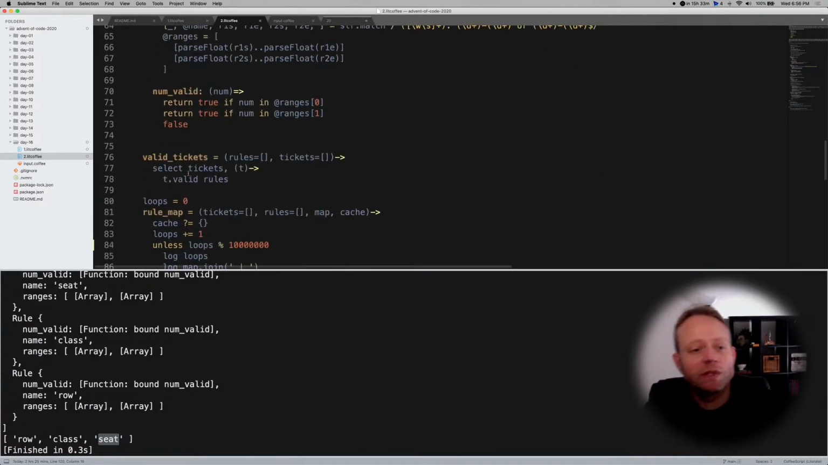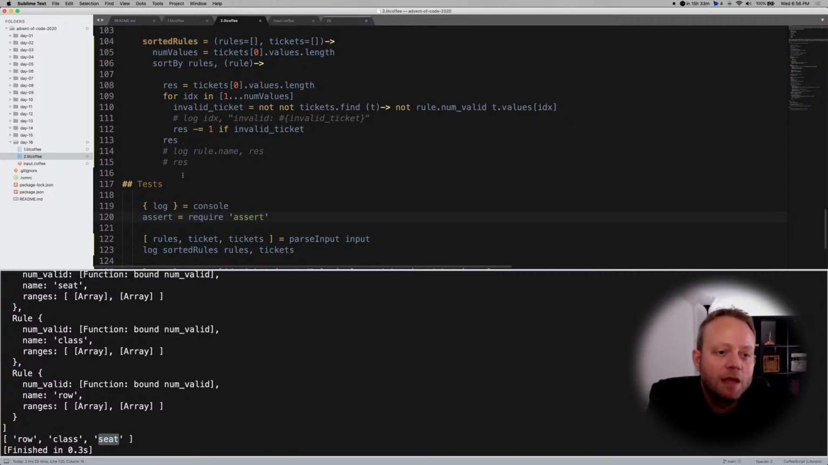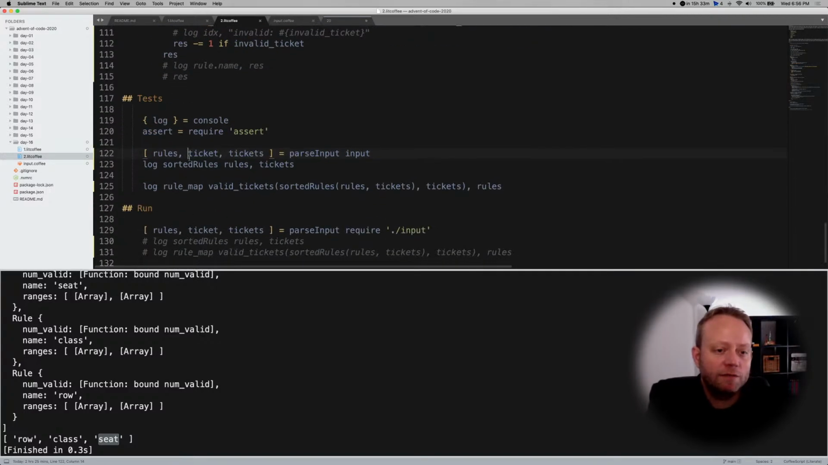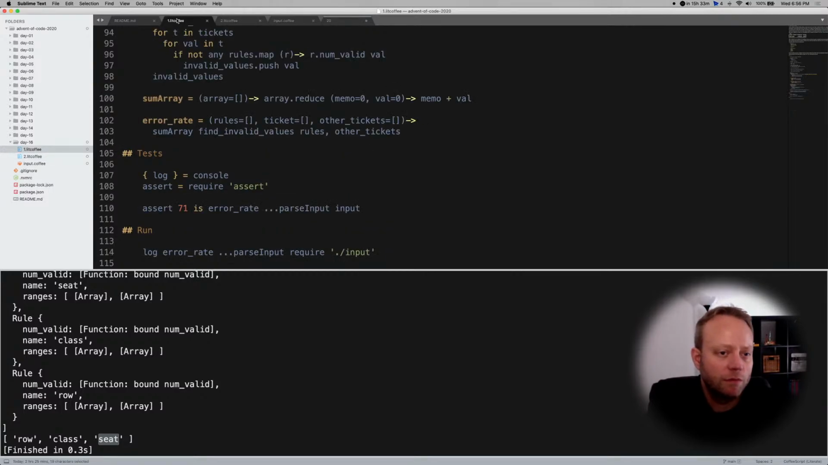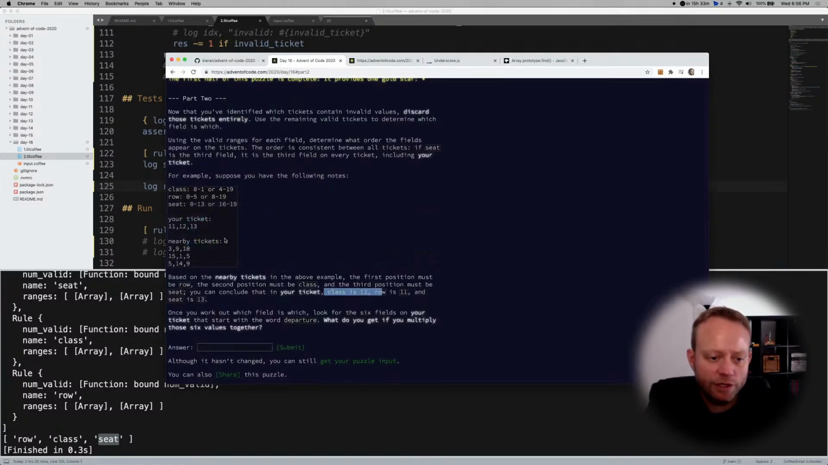Well, what we can do is we can try it. So instead of, right, what was the assertion here? That's error rate. Yeah, let's look at the assertion here. So nearby tickets, based on the nearby tickets, you can conclude that in your tickets, class is 12, row and seat is 13. Once you work out which is which field, look for the 6 fields in your ticket.